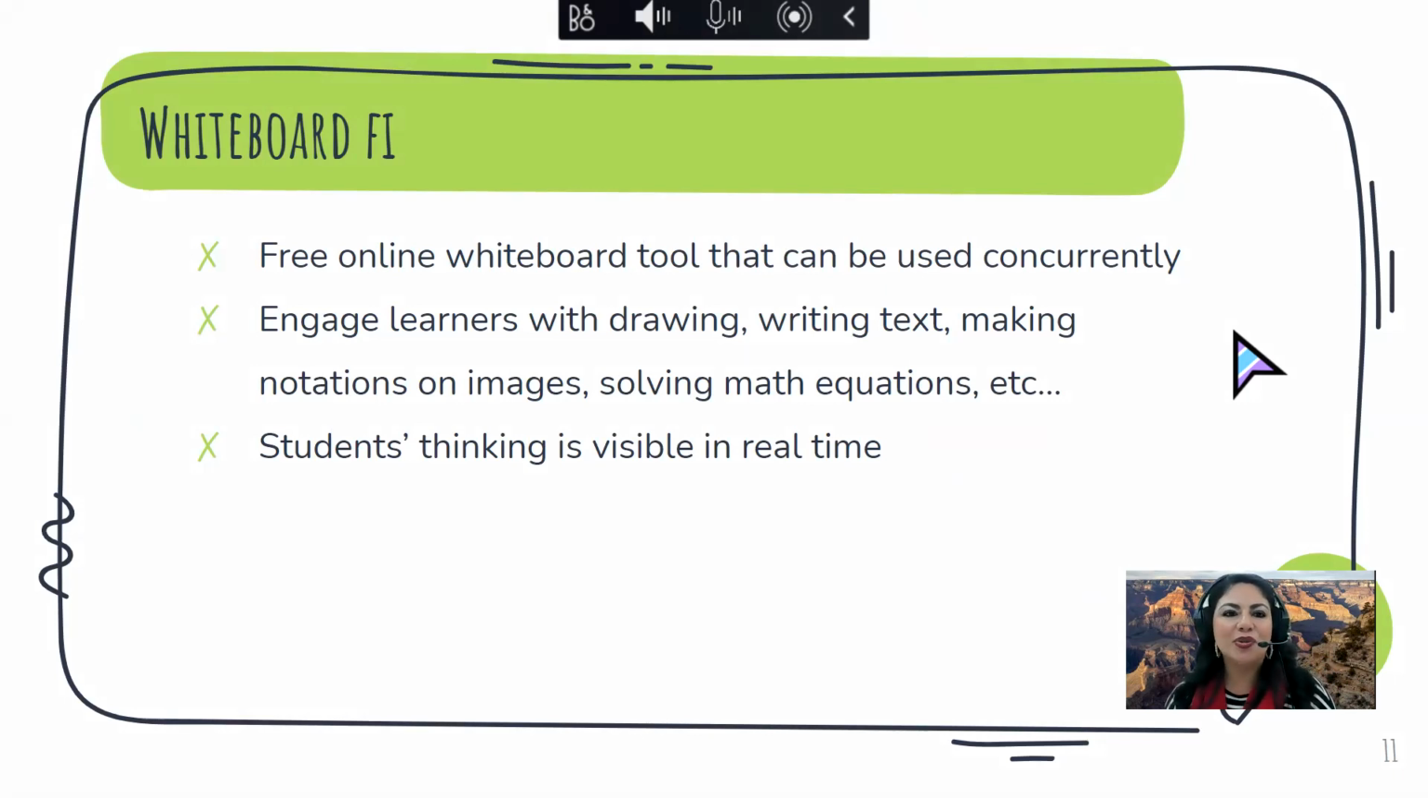I actually just spoke to a middle school teacher. She's a friend of mine, and she was interested in my session but couldn't make it. And I let her know, hey, is Whiteboard Fi something you use? And she's like, no, I've never heard of it. She just started using it this week, and she's like, oh my gosh, this is amazing. She only teaches math, so she definitely found it useful for math, but there's different ways to use Whiteboard Fi.